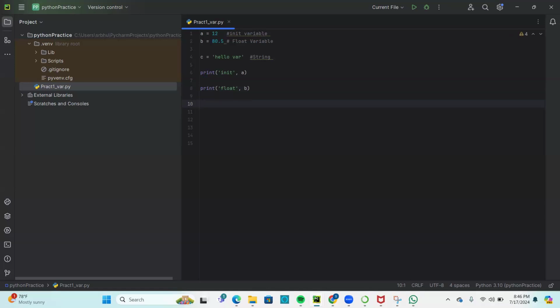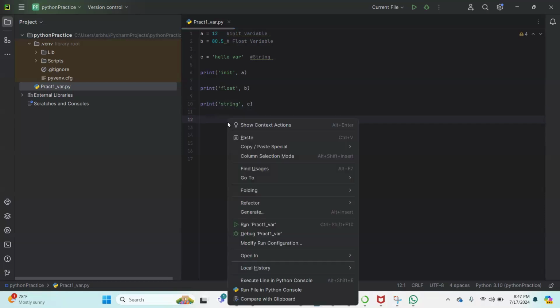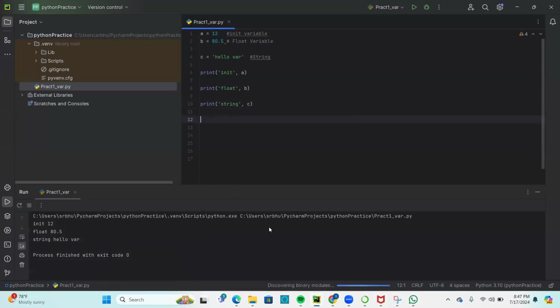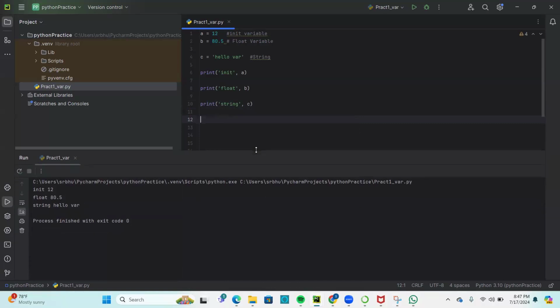Okay, and then paste it. c is there, right? You have to print c also. Yeah, string. Inside the single quotes, it's a string. Okay. Now you right click, right click on the entire thing. Run practice one underscore variable. Yes. You can see down on the right, the int, float and string values are coming out there.